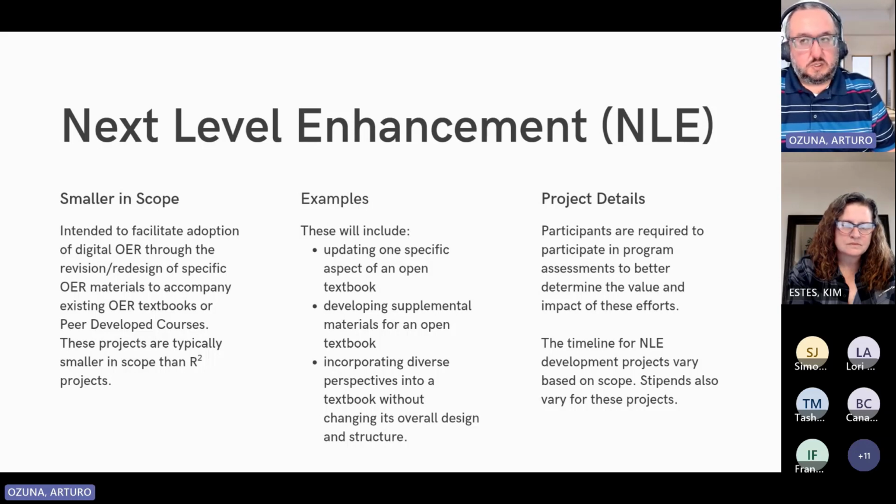Another scenario we see on this is, for example, we have a textbook that's out there, but maybe it's not accessible to the standards that we need it to be, so that it fits our expectations for accessibility. So we would very well consider funding a project like that as a next level enhancement.